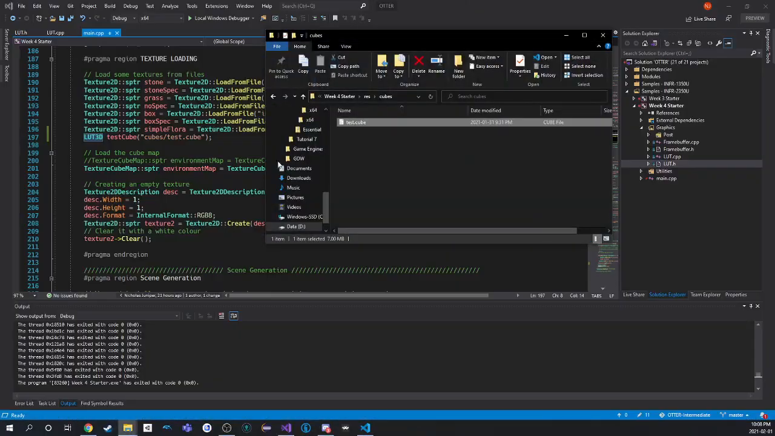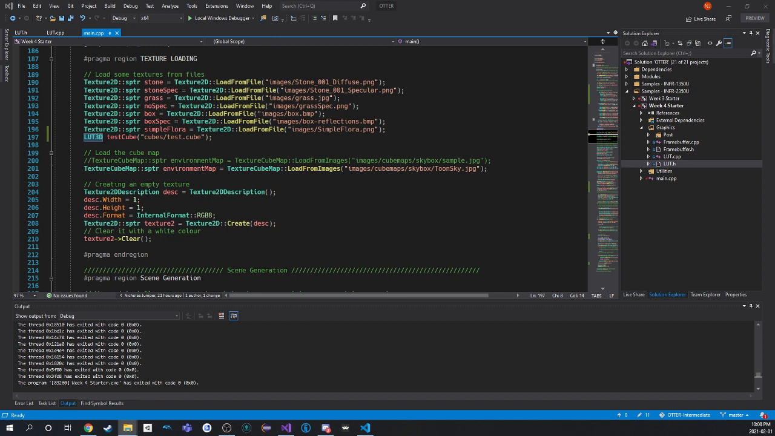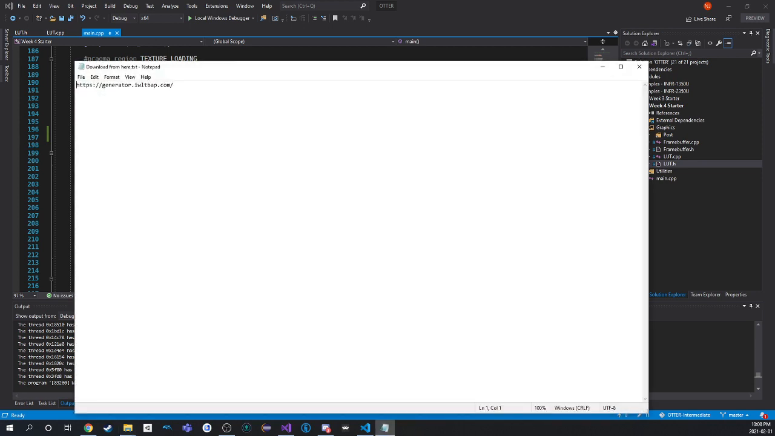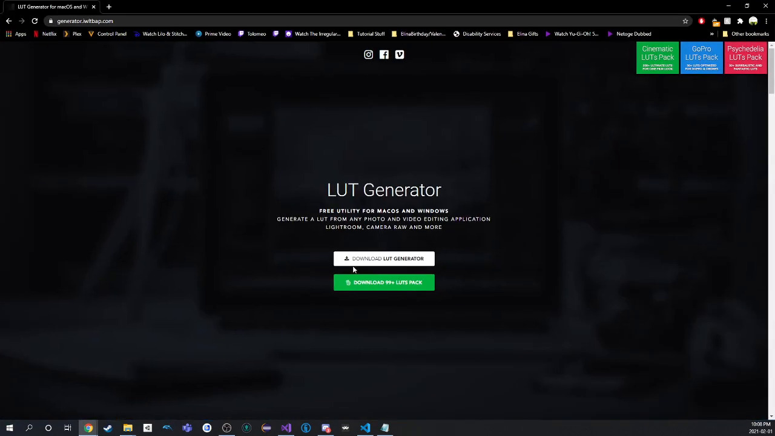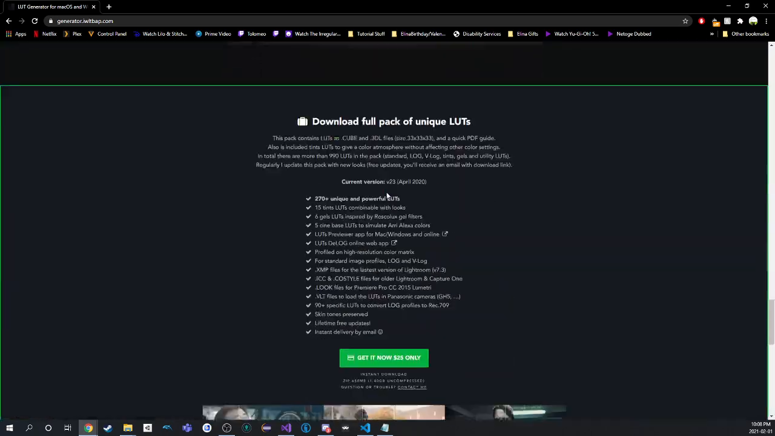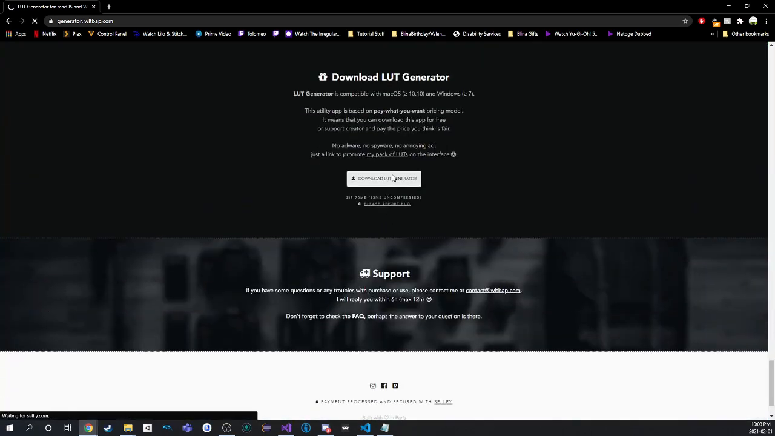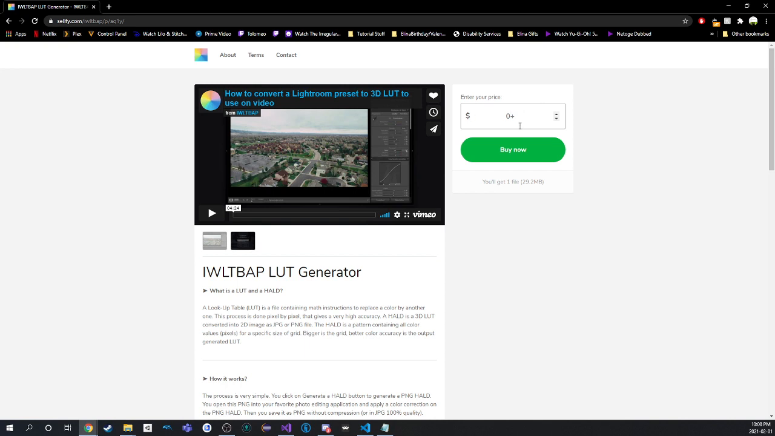Now, as for making sure that you all are prepared to complete this assignment and make your own color cubes, I have gone ahead and found a LUT generator online. So, cut. Obviously, I did not mean to cut. There you go. So, this is a pretty easy thing to download. You just go to download LUT generator. It's $0. It's entirely free.